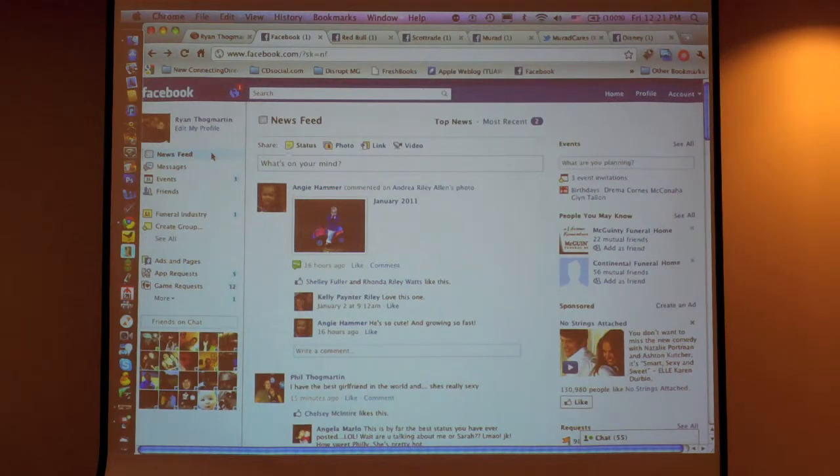So on a personal level, Facebook basically is used for sharing. That's what it was designed to do, and that's what Facebook wants you to do.